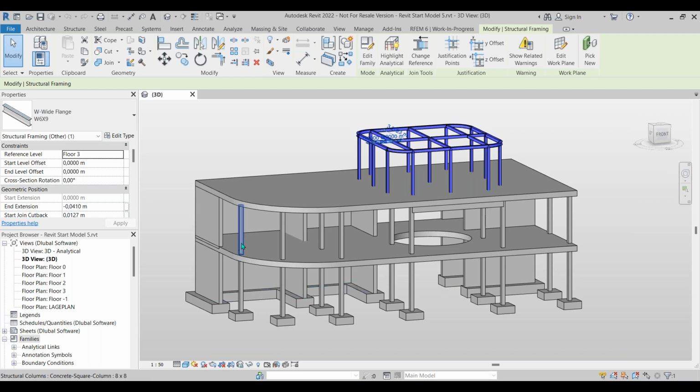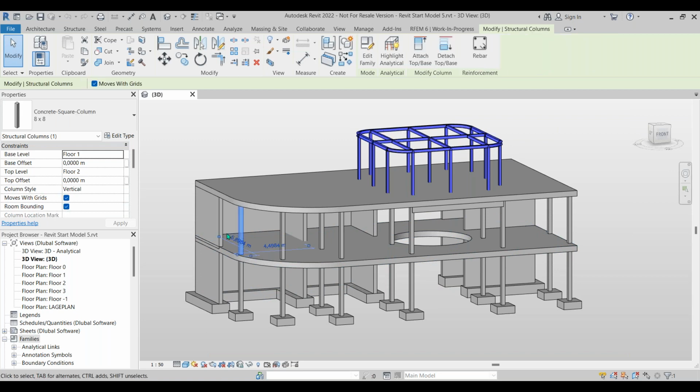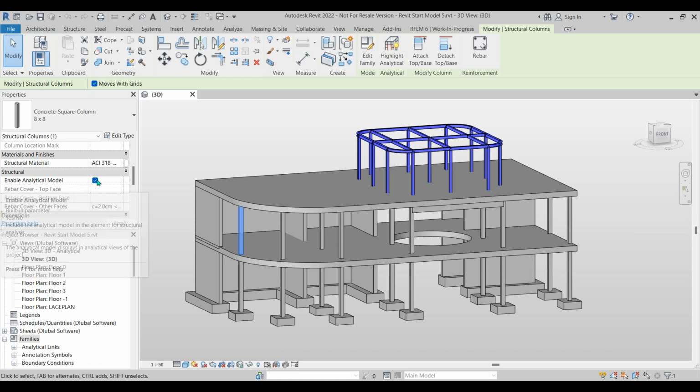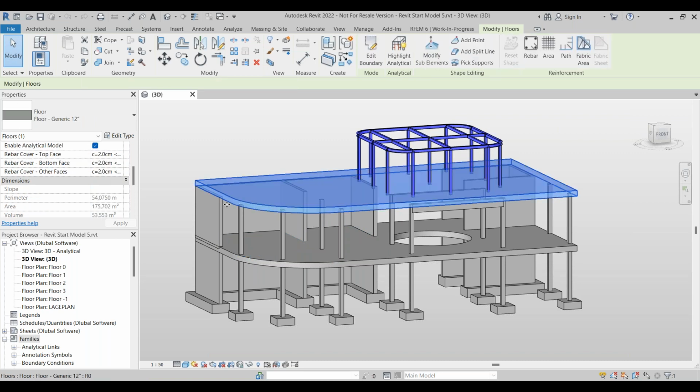So you can get the analytical model by checking on an option. So if I click on one of my elements here, let's just say I click on my concrete square column, you can go to the structural properties here in this panel. And then if you scroll down, you will find this option that you can check on that says enable analytical model. And if you activate this option, which I've done for all of the elements here, then Revit will convert the 3D objects into lines for columns and beams, and then 2D objects for slabs.